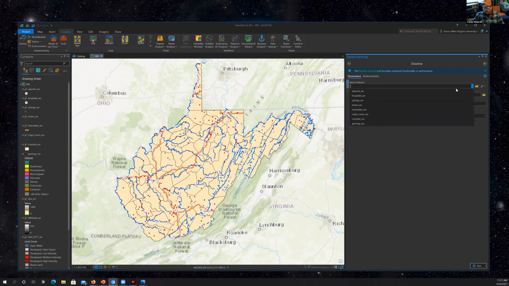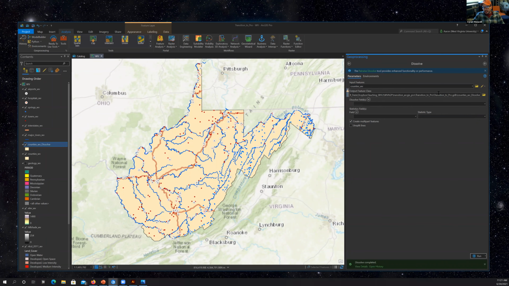Right, so this is real quick. I'm just going to dissolve this. Let's just do the county boundaries. And let's just do a flat dissolve with nothing. No, I didn't save, I just used the default name. So it's going to save it to the default geodatabase with whatever the default name is. So here I just dissolved all the county boundaries.